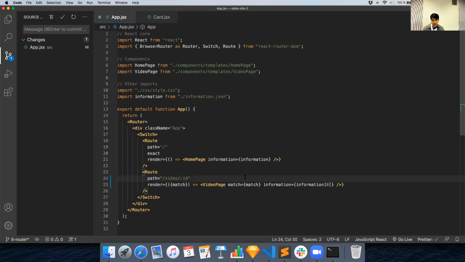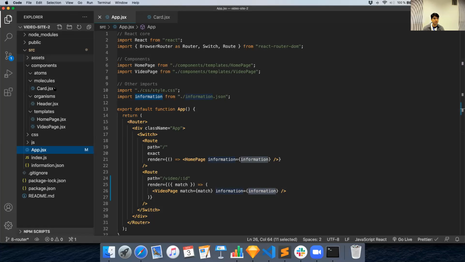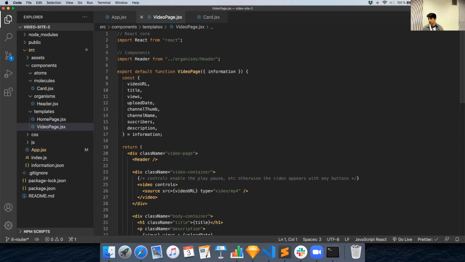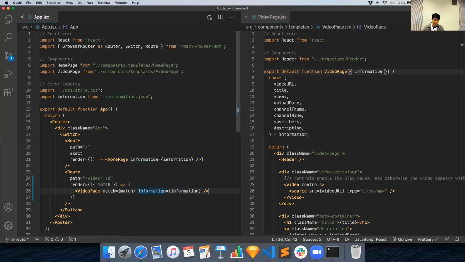But right now, to see if this is working, I will go delete this one, because we don't need to hard code the value. We just need to pass the entire information. And inside the video page, we're going to do some changes right now. I will go back to video page. And now in video page, I not only receive information, now I also receive, remember, let me put this one side by side. Remember, we are passing 2 props, information and match. So I will need to add match as well.